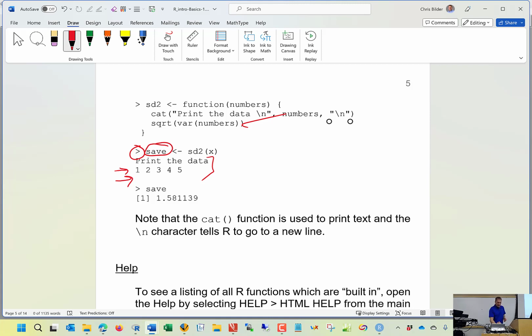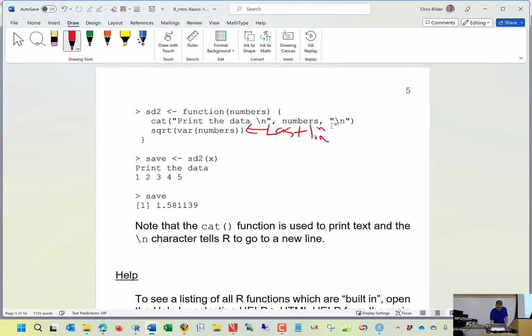And so this is something that's very important in R to understand. Oops, why isn't my eraser working? I'll try this again. What's very important in R is the last line of a function. Whatever's in the last line of the function is what's returned to the user, in terms of if I want to save the results from a function into an object called save, that's what's going to be put there, whatever's in that last line. Okay.